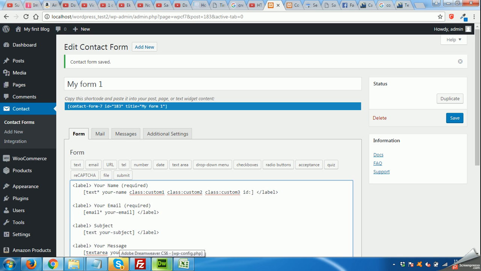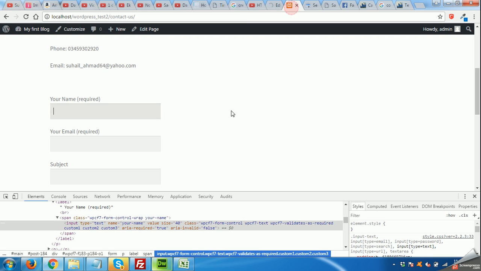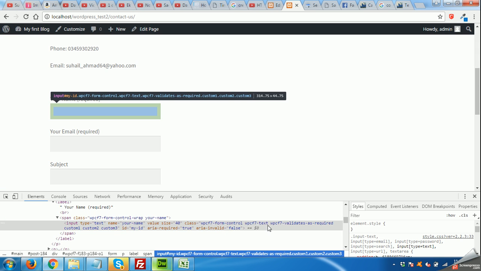Similarly, if you want to add an ID, then you will type id:myid. As you know, we can put only one ID per element, so we will give this and refresh the page at the front end, and here we go, id equals myid.